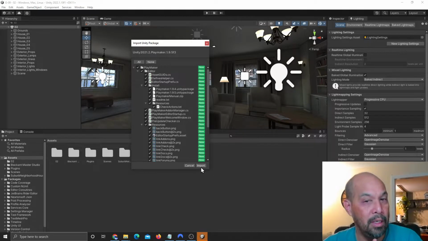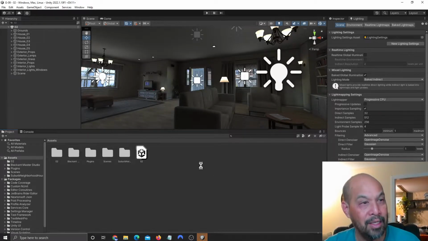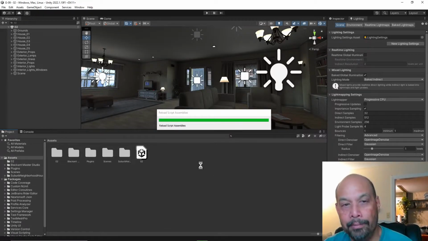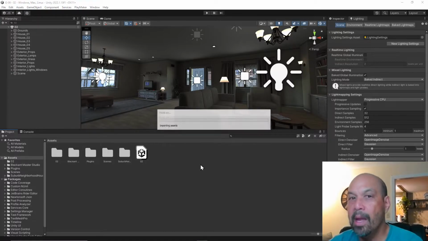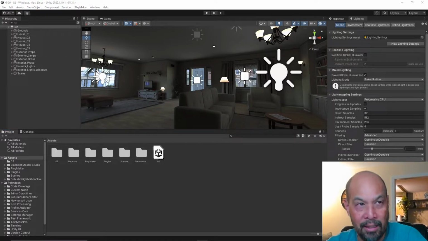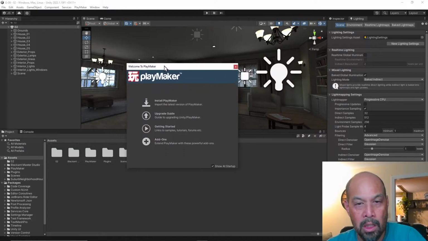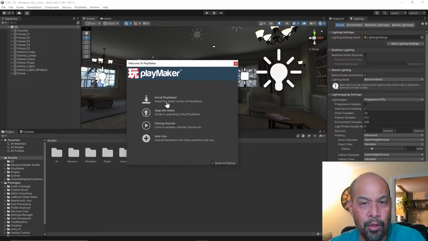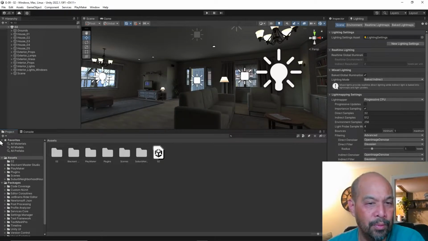Now I'm going to import Playmaker, but I'm not going to install it from the pop-up, because somehow that breaks it. If I do install Playmaker from there, it polls the website for another version, and it has a different step that messes up my other package. So I'm going to cancel that. If I go now to Playmaker, the code's there, it's just not installed.